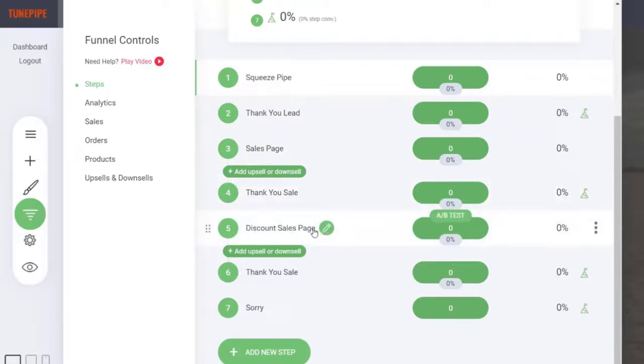If they don't order and a certain period of time passes, they will eventually get taken to a discount sales page via email. That discount sales page is just like the sales page, only it has some time sensitivity on that page. And if they do order, and it also offers a special discount for a limited amount of time, usually 3 days. And if they order, they get taken there. If they don't, and that countdown timer expires, they will get taken to the sorry page.